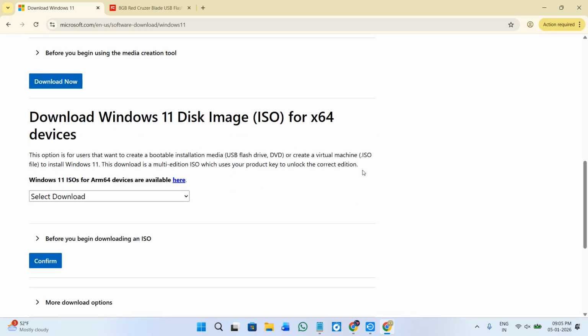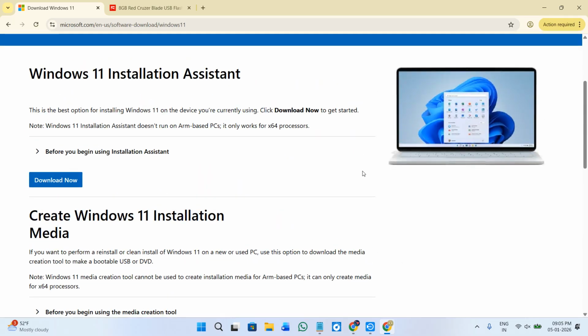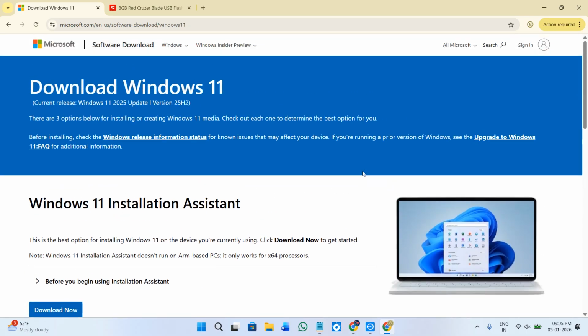Now this can take several minutes depending on your internet and USB speed. Don't unplug the USB until it finishes and says it is ready. When it is done, you now have a bootable Windows 11 USB. You can use it to install the Windows by plugging it into the computer, restarting the PC and choosing boot from USB in the boot menu or BIOS.